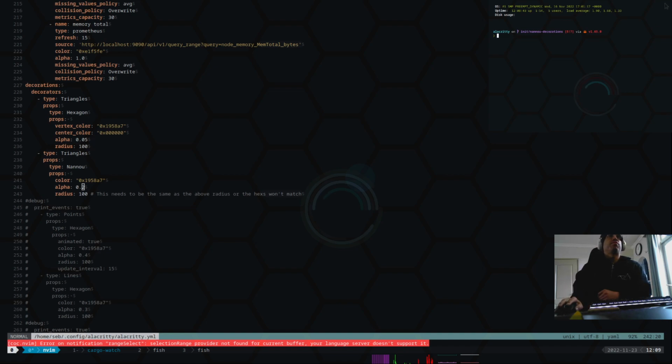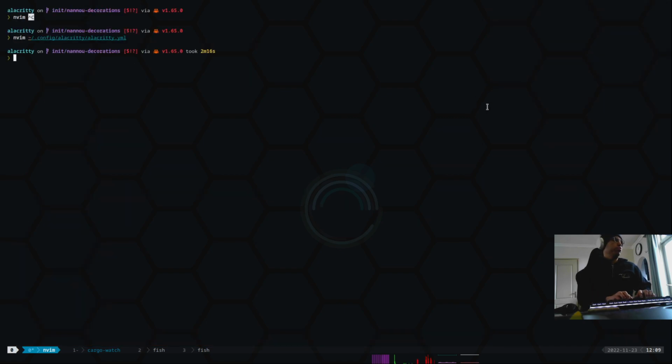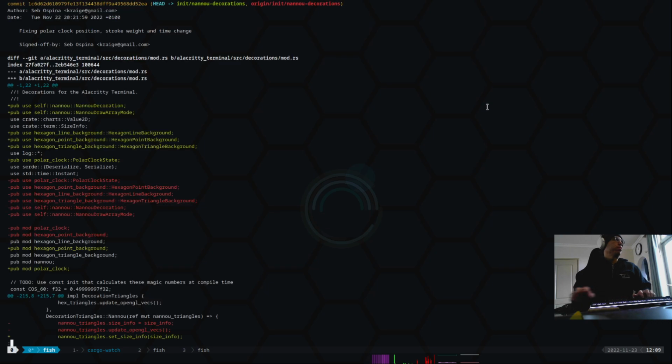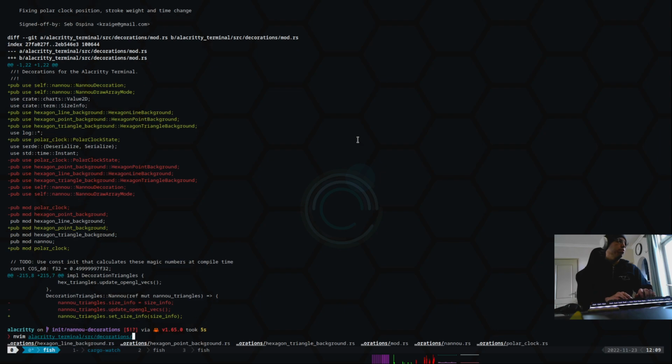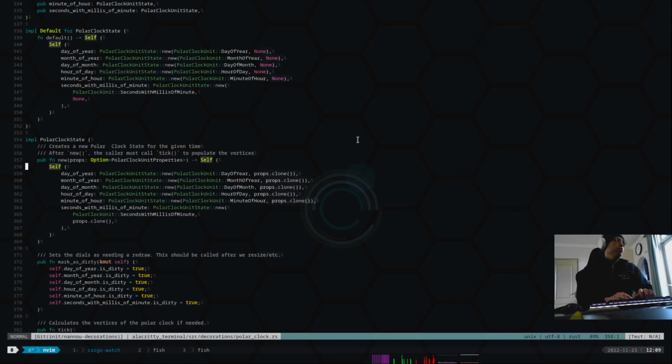Let's fix this color first. I can review a little bit how this was done before too, because I can't remember exactly what we were doing. All right, so this is decorations. And we had moved this to the polar clock, or was it decorations? Oops, oh, I have a slash here. Copy the wrong thing. Polar clock.